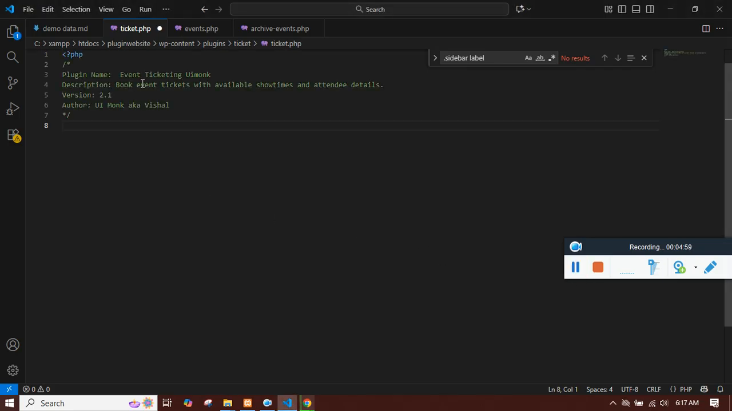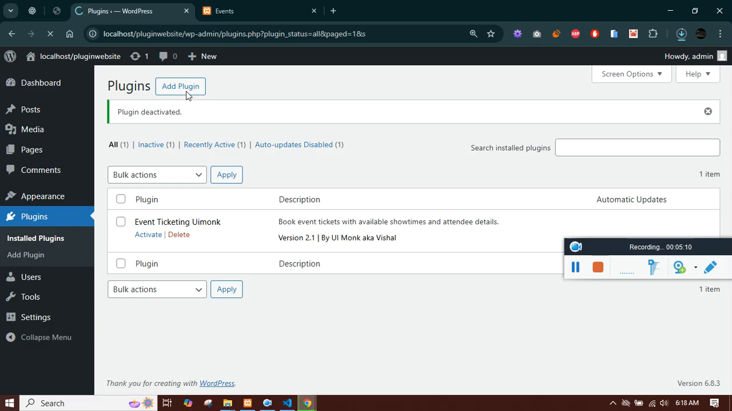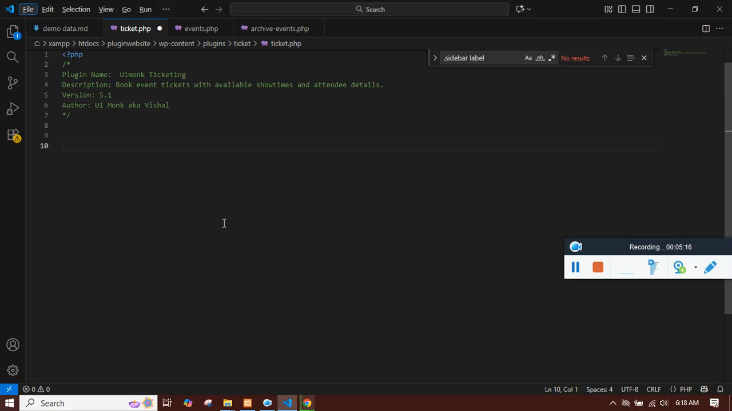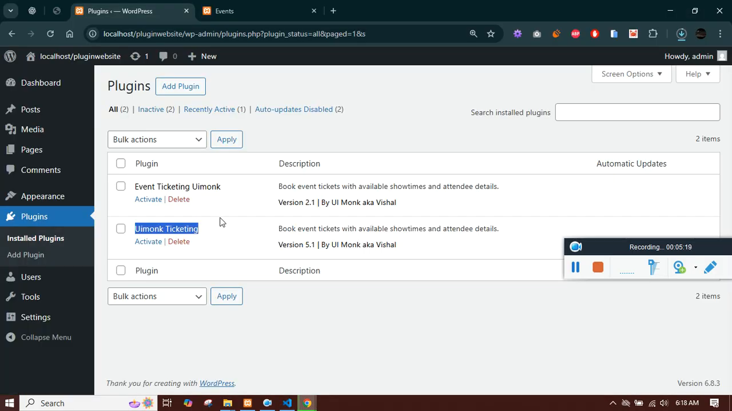So in these comments, let's say the plugin name is UI among ticketing, and then the description, then the version number, and then the author. If I refresh, you will see UI among ticketing. Now what we need is a link on the sidebar.